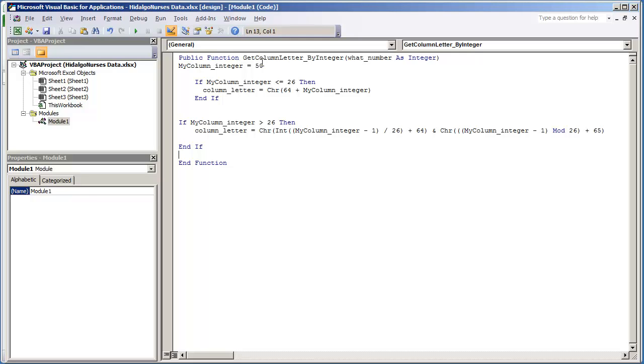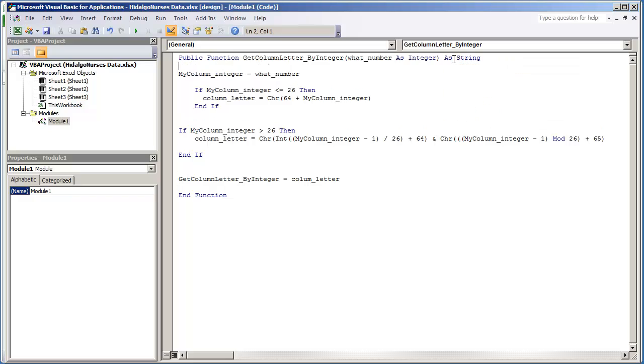So we have my column integer, which from the last video we put as equal to 50. We're just going to replace that 50 with what number. So now this code will auto execute, but at the very end of your function, you're going to put get column letter by integer is equal to column letter, and we're going to be returning a string, so we're going to put as string.